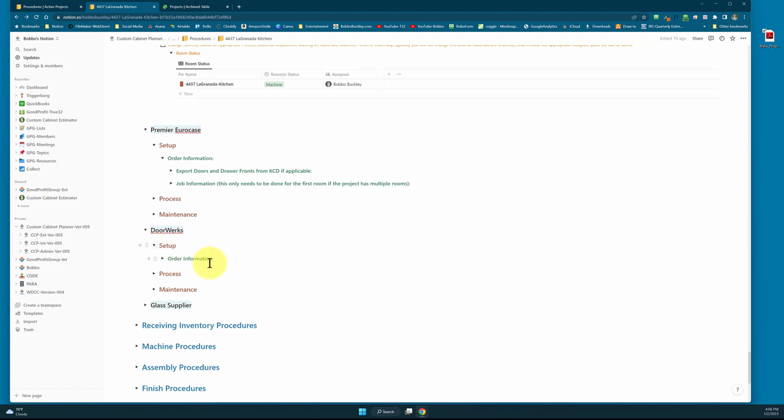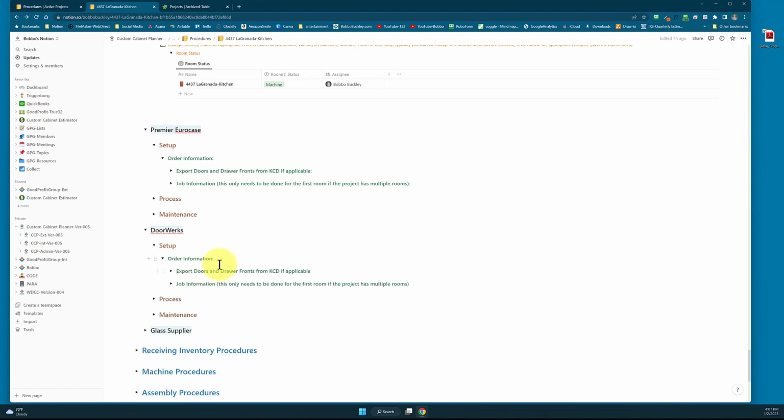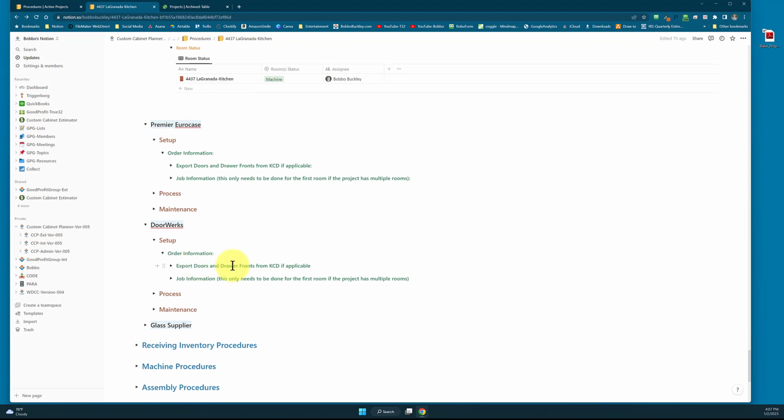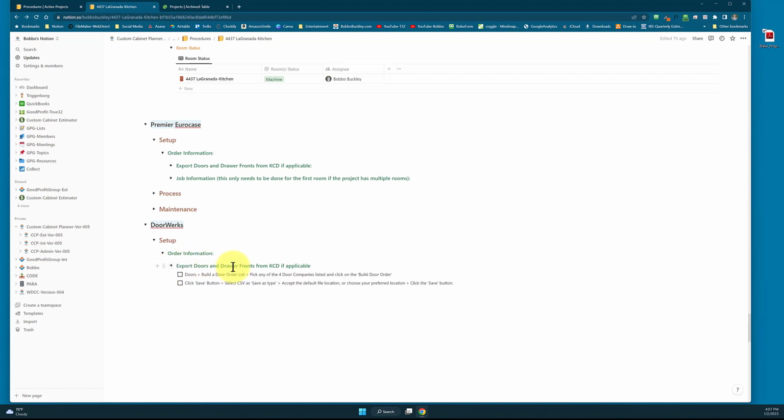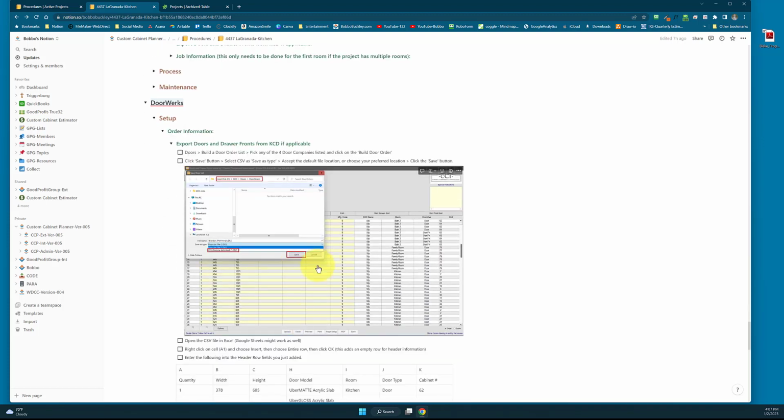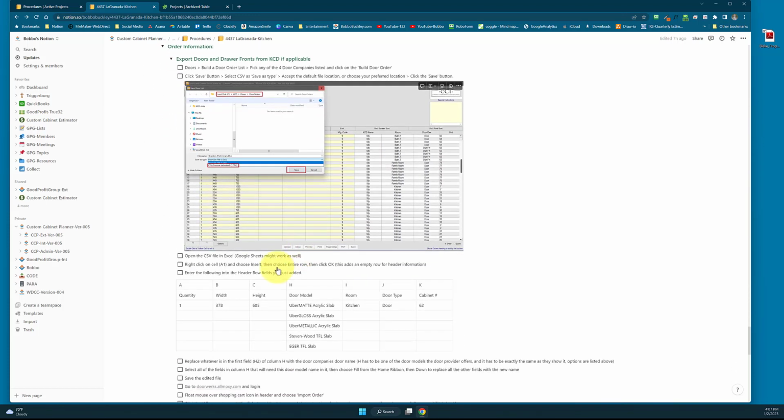And so in the setup portion of both of these, we have some order information, and then we have some information about exporting the doors from KCD and then importing them into Almoxy. Almost impossible to remember that process, but we've just literally come in here and told you how to cheat KCD. This section that we're going to take you to is not meant to do what we're doing, but it works. And get those doors out of there.